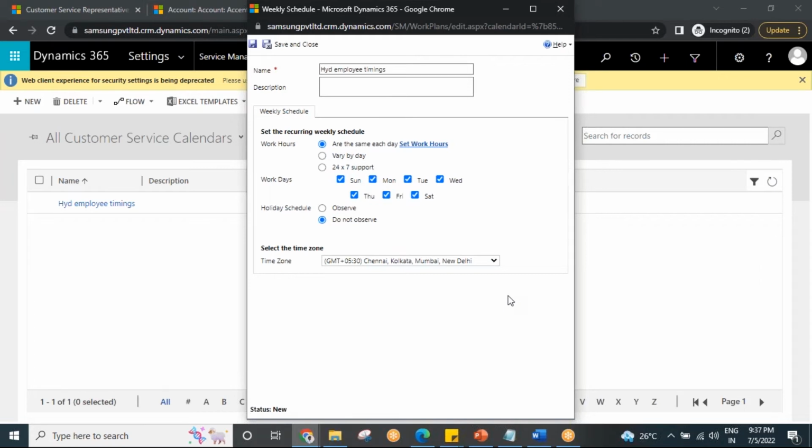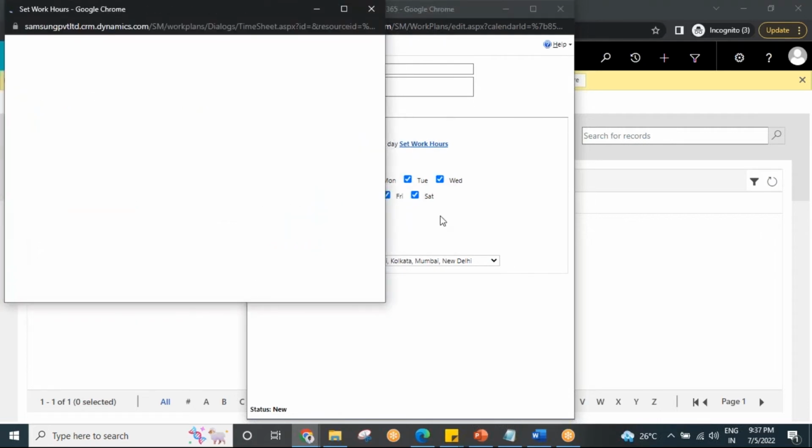So here you can see the employee working hours are the same each day. You can set the working hours here. Yes, enter work hours and breaks here.